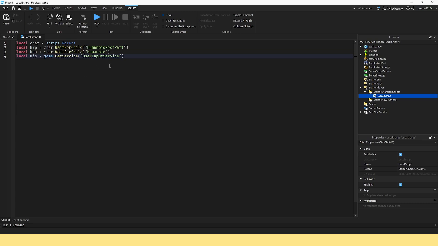Okay, so what we've done here is we've found the character, because the script will be put in the character, so the parent of the script will be our character. We've got the HumanoidRootPart of the character, which is the main part of a character. We've got our Humanoid, which is like everything in the character, and we've got the UserInputService. Because we're in a LocalScript, this allows us to detect when the player clicks buttons.